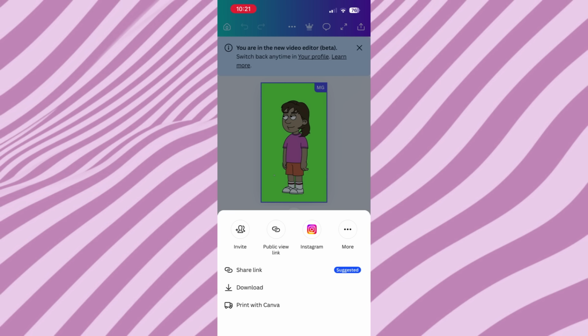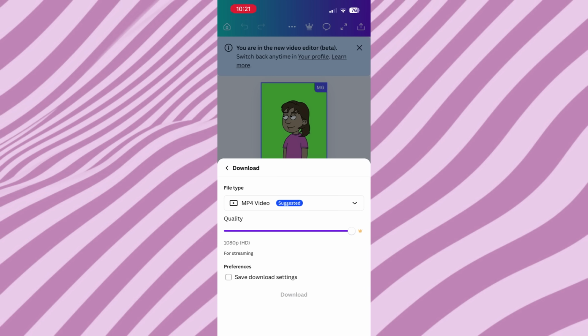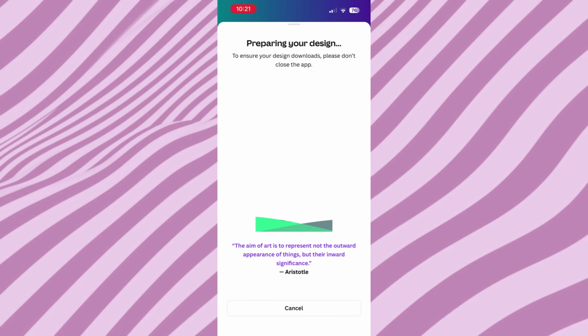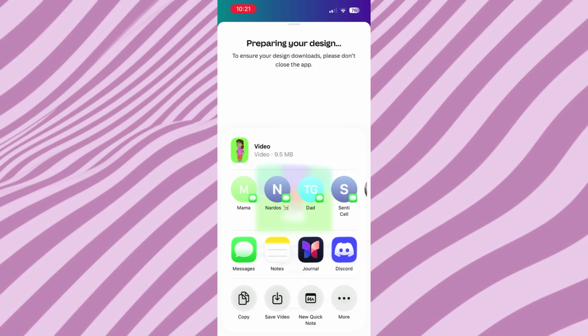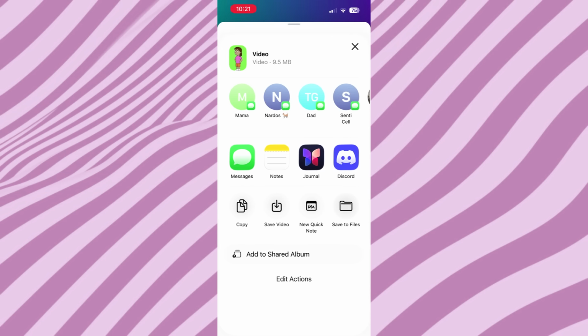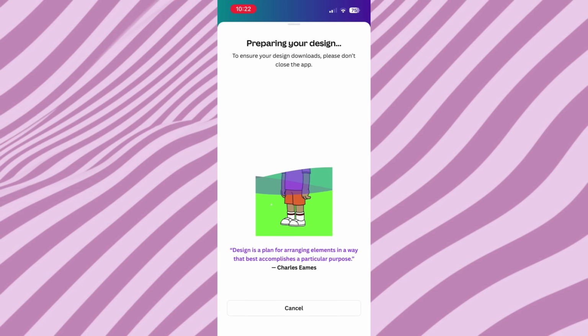Click on the Share button, then Download. Make sure that you're downloading an MP4 video. Then, hit the Download button. Wait for the downloading to complete. On your iPhone, press Save Video. You'll receive a message that says, Save to Camera Roll.